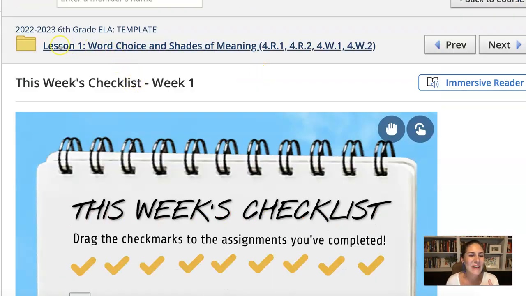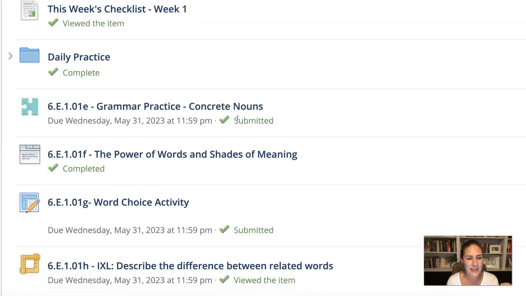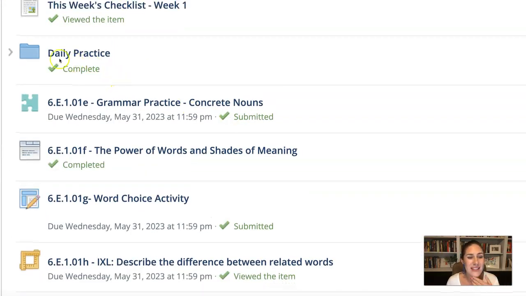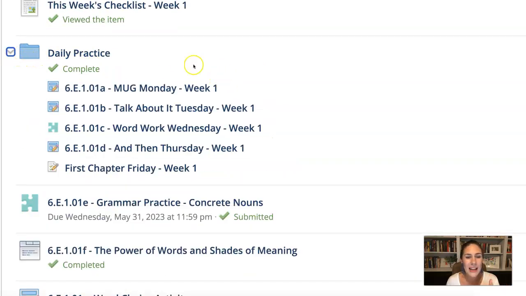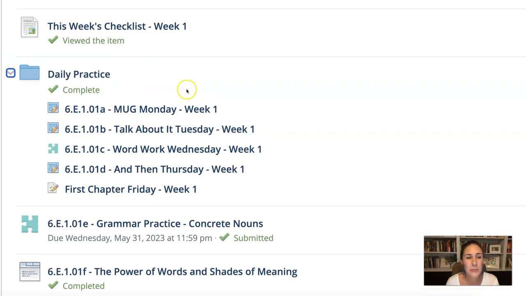Okay, and so in that lesson 1 folder, I'm going to go back, see the map here right there. So I can click into this lesson 1 folder and it will show all the stuff in this folder. I'm going to go to the daily practice folder. Again, this is all about solidifying those ELA skills. Again, not every EpicEd has this daily practice folder. Sometimes it's embedded in the curriculum, but I like to separate that out to give students something to do every day of the week. So I have this Mug Monday.